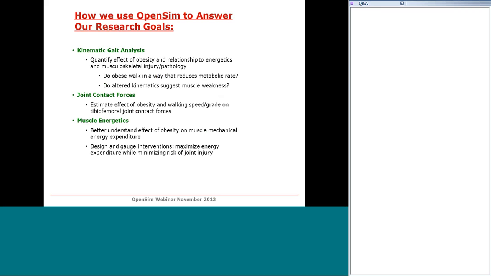We use OpenSim to answer a number of our own research hypotheses. Like I mentioned before, we analyze gait kinematics in order to quantify the effect of obesity on energetics and musculoskeletal injury and pathology. We'd like to know if obese individuals walk a certain way in order to reduce metabolic rate, or if gait differences are a result of relative muscle weakness.